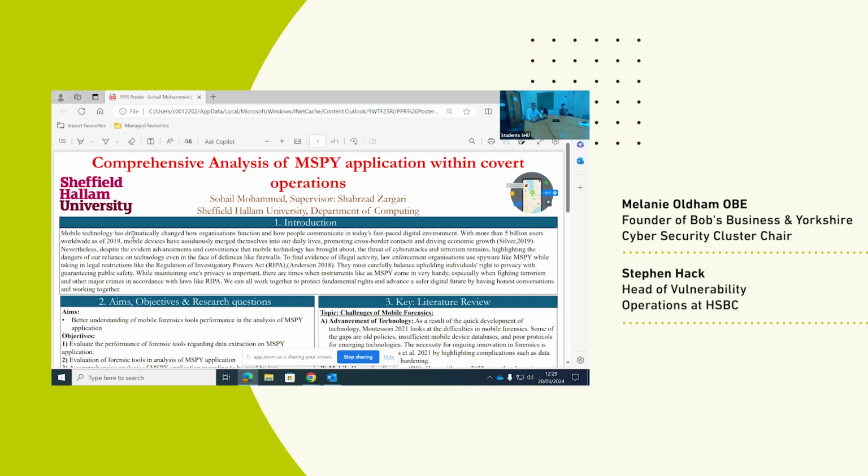And we want to see how MSPI could be used inside law enforcement and how they use local spyware like MSPI within legal restrictions like the regulation of RIPA. They should be careful of balancing the right to privacy against guaranteeing public safety, while maintaining the private information of the person they're investigating. MSPI is very useful to fight terrorist attacks, drug dealing, murder, or other criminal activity, which is very important for how MSPI is pointing to the system.